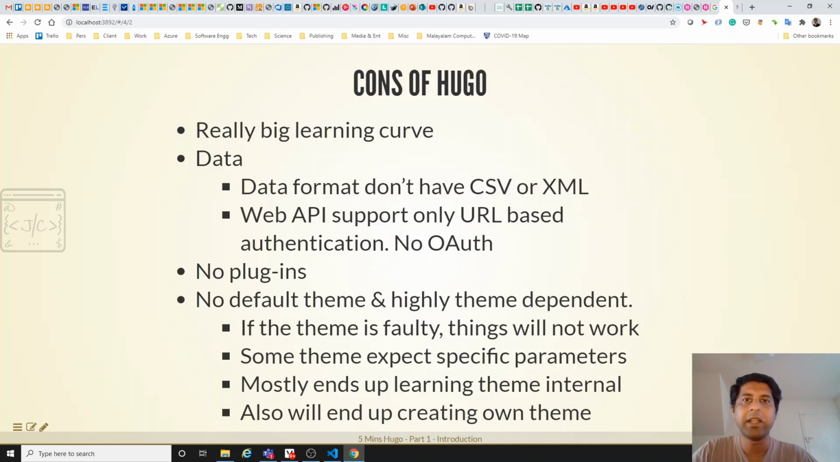There is no way to inject the headers, or no way to extend it to work with our own authentication mechanism or a standard authentication mechanism. That being said, there is no plugin support. If you are in Jekyll or some other static site generator, they may be supporting plugins. You can write code to do your own custom task. Here, there are no plugins. We have to live with what is available in Hugo.